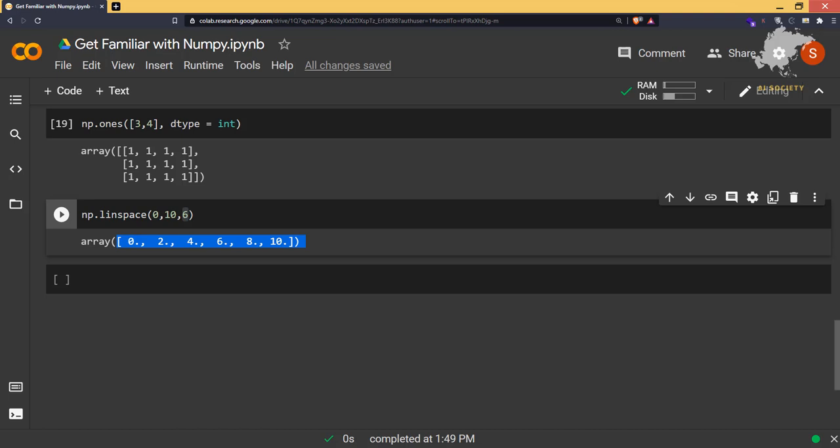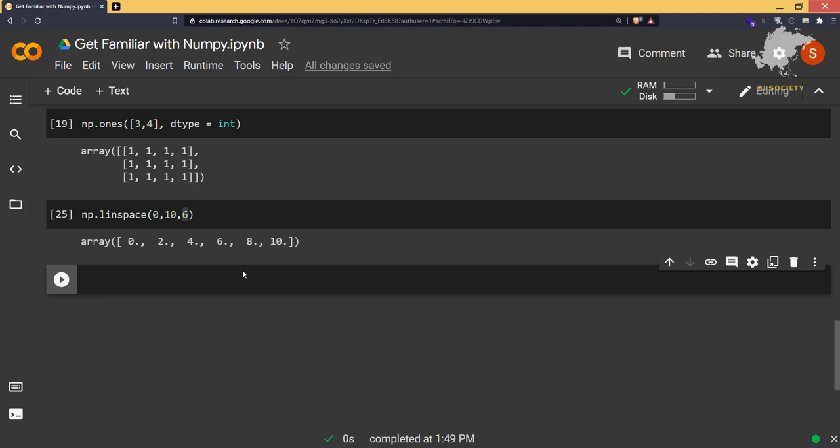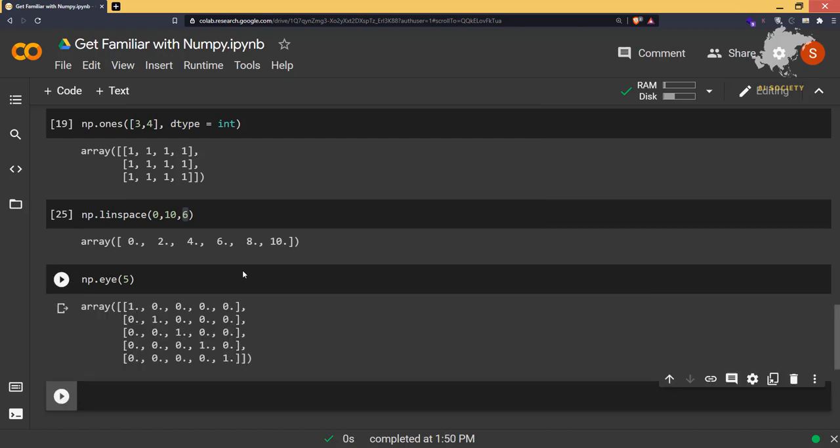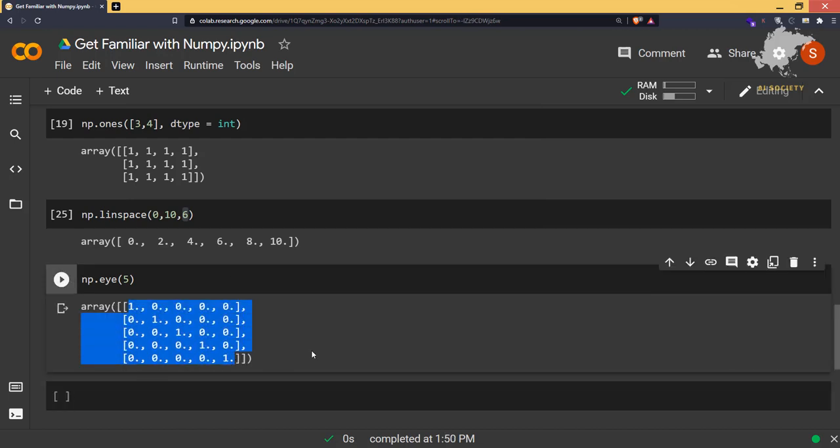Now let's talk about one more important method, that is called the identity method. We have np.I for that. Remember what an identity matrix is? An identity matrix represents a matrix that has ones in a diagonal form. So if I say np.I(5), it is going to give us 5 ones in the diagonal form. That means whatever number you present here, that many ones are going to be there in the matrix in the diagonal form.